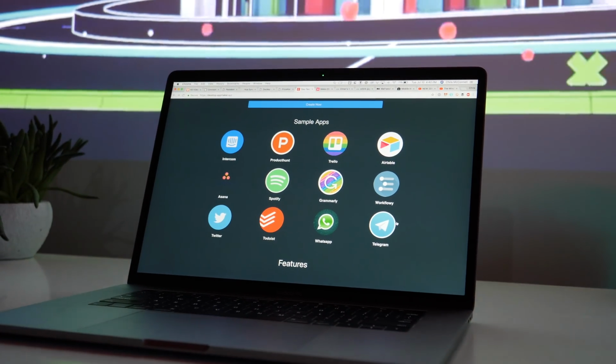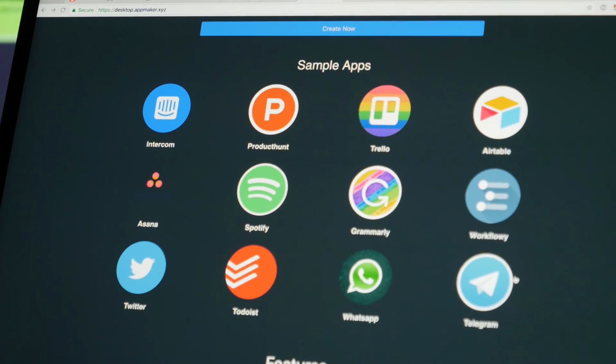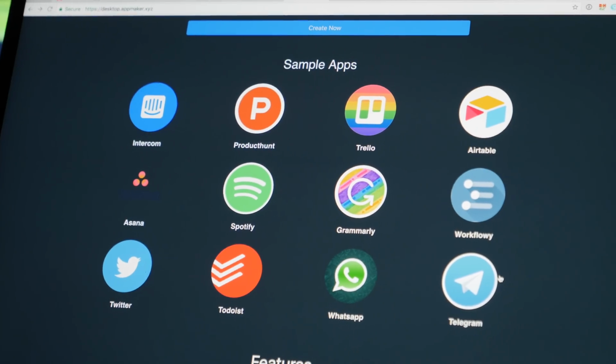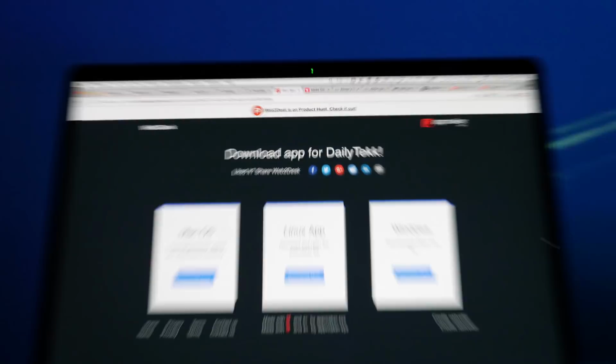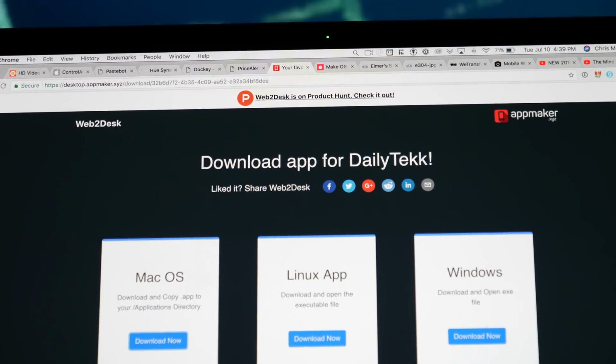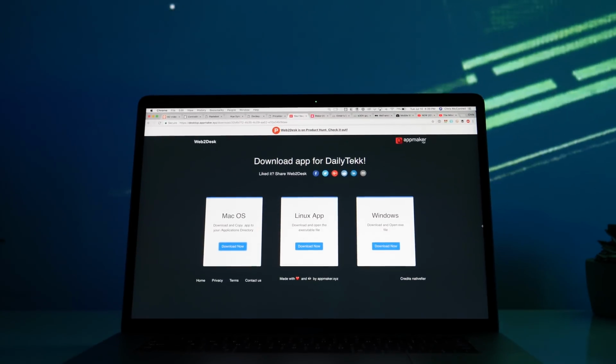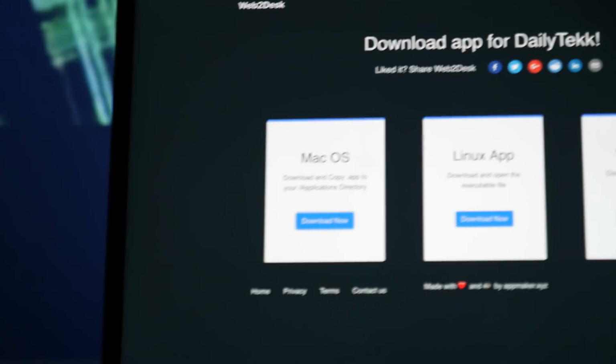So for instance, you could take some of your favorite websites like Product Hunt, Sortable, Airtable, Workflowy, WhatsApp, and turn them into Mac apps. Or, and this is my absolute favorite part, you can take your favorite YouTube channel, like Daily Tech, and turn that into a Mac app. Hey, maybe you should give it a go right now. Test it out. Make yourself a nice little Daily Tech app, set it to open and login, and tell your friends how to do the exact same thing.